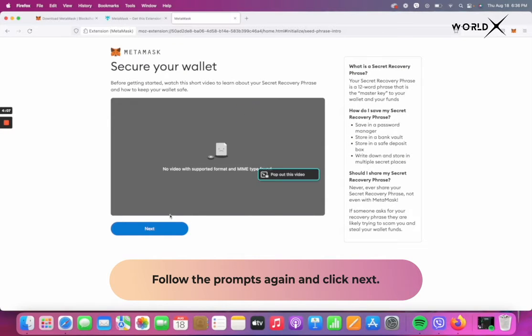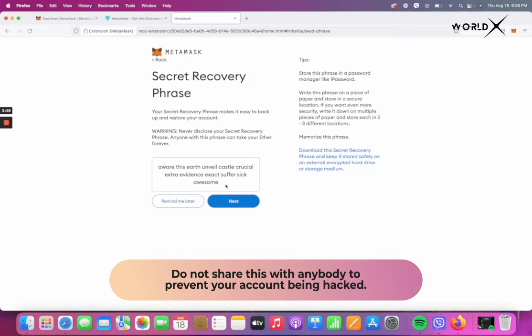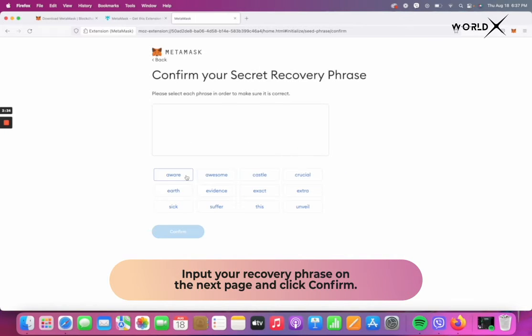Follow the prompts again and click Next. Get a pen and paper ready to store your recovery phrase. Do not share this with anybody to prevent your account being hacked. Input your recovery phrase on the next page and click Confirm.